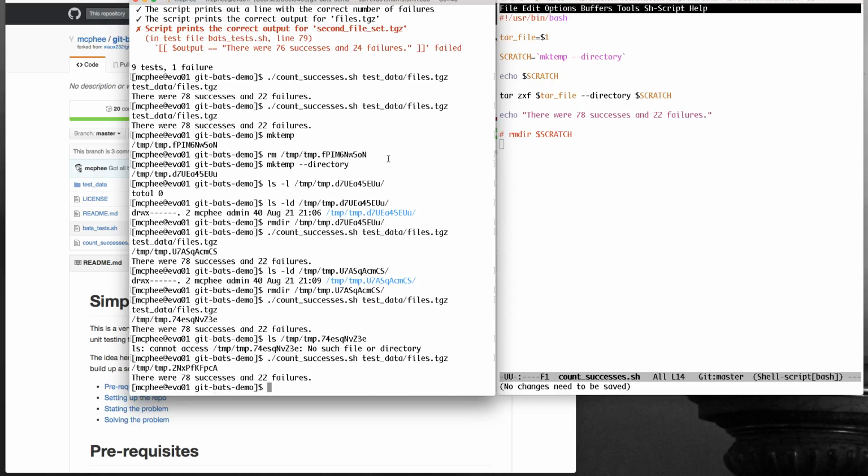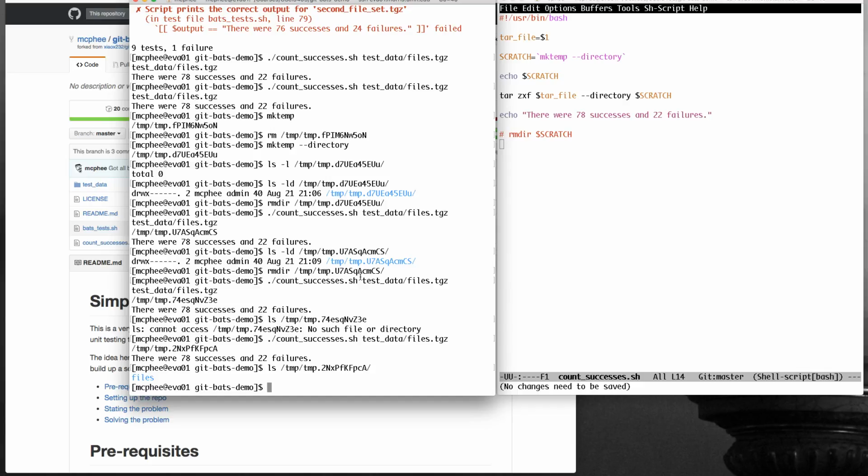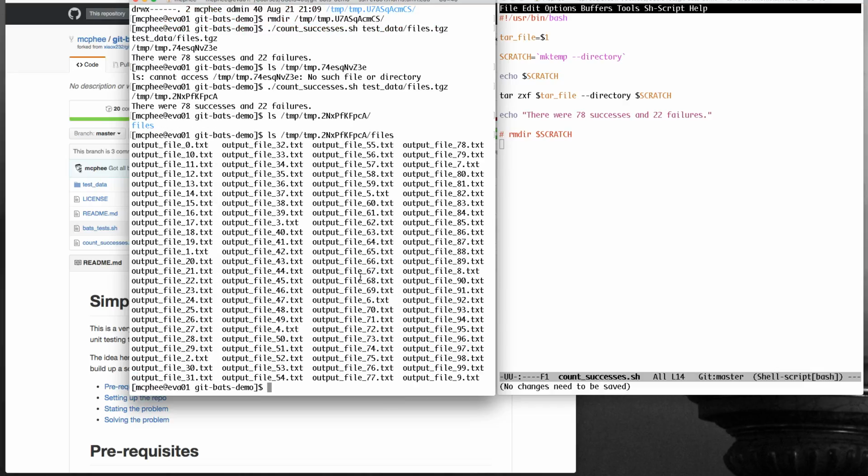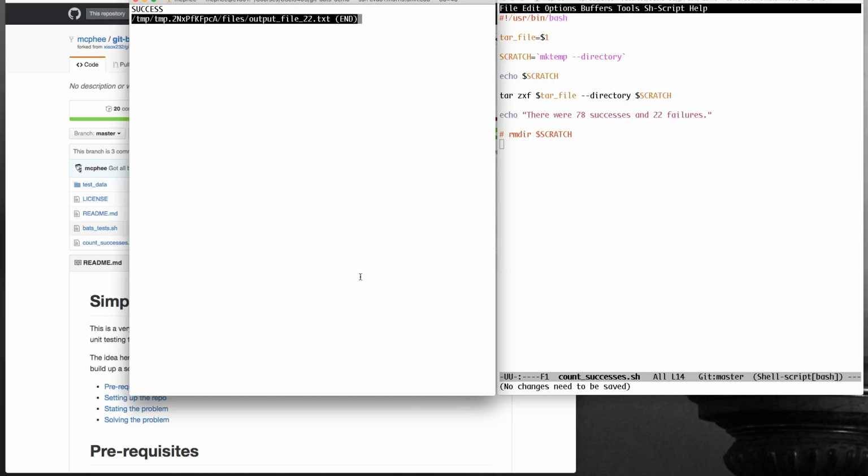So things ran, and it says that the name of the directory is temp/temp.2n blah blah blah. So if I say ls temp.2n, it contains a directory called files. If we say I want to look inside that, lo and behold, there's a whole bunch of output files. I'll tell you that's right. And if I want to look at one of those, let's say out of 22, it is just the word success.